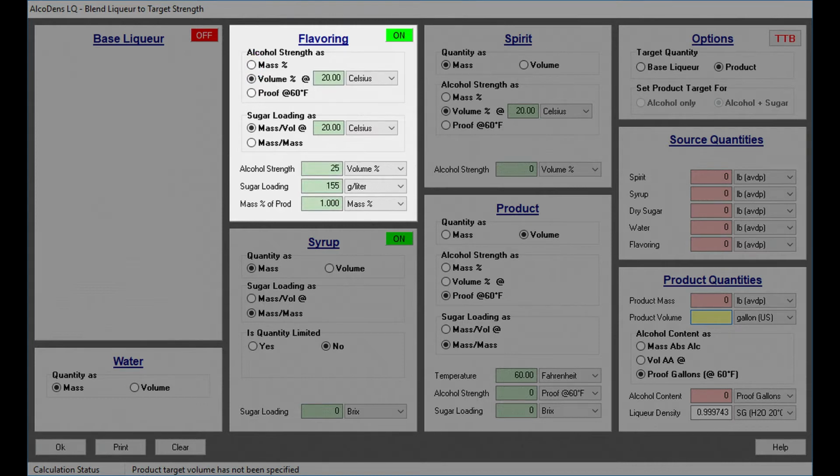Similarly, the sugar loading box allows you to choose whether the loading is known in mass per volume or mass per mass terms. Because the loading is known here in mass per volume terms, you must enter the temperature as well. Now that the selections have been made for how the information will be given, you can enter the actual alcohol strength, sugar loading, and dosage rate in the lower part of the panel.